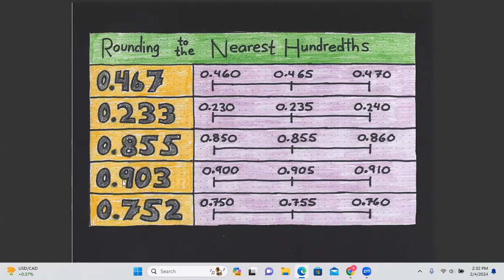And as you see right here, we have 903 thousandths, and we know that this 3 in the thousandths position is less than this 5 in the thousandths position, and so we know that 903 thousandths rounds to 90 hundredths right here. We can also say 9 tenths, but that's another story. For now, we're just going to say 90 hundredths just to keep things simple.